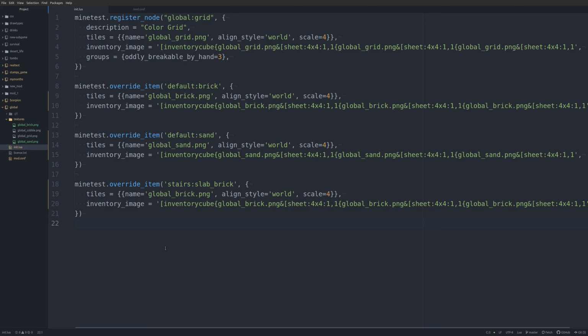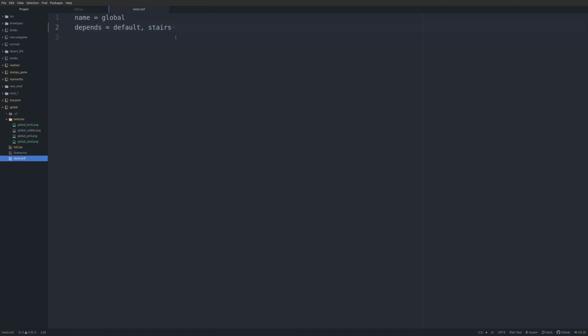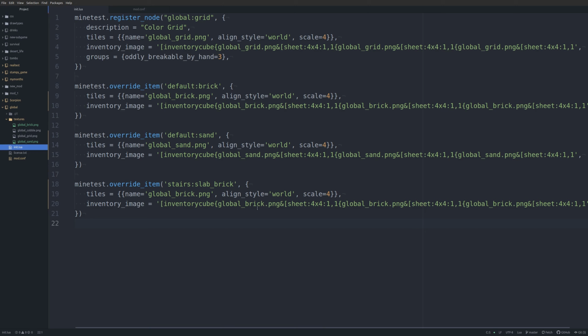Okay, so quick little test, and it worked. So here's how we do it. It's the exact same. Literally, it's the exact same. I just copied the brick from here and pasted it here. Just changed the name to stairs slab underscore brick. Added stairs to the dependencies. And that was literally it.